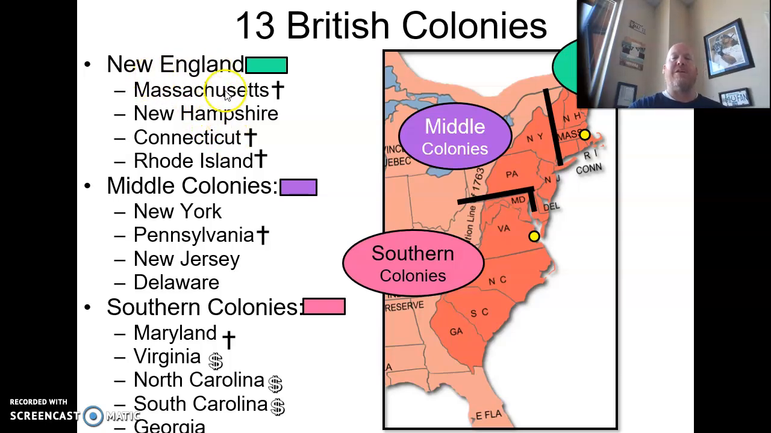So the New England colonies, there are 4 of them, okay? Massachusetts, New Hampshire, Connecticut, Rhode Island. Middle colonies, you've got 4 there, New York, Pennsylvania, New Jersey, and Delaware. And then the southern colonies, Maryland, Virginia, North Carolina, South Carolina, and Georgia. Those were the original 13.